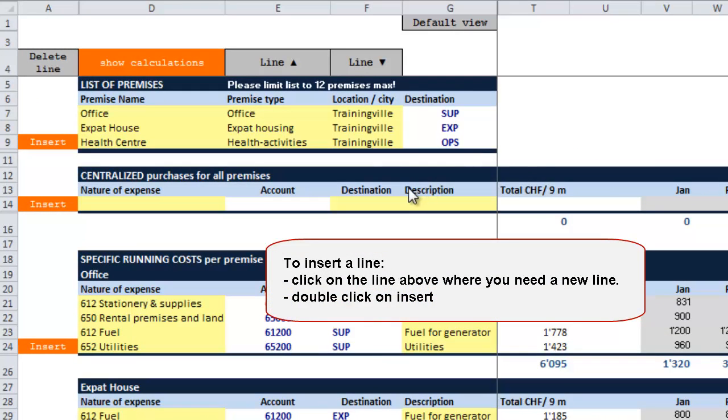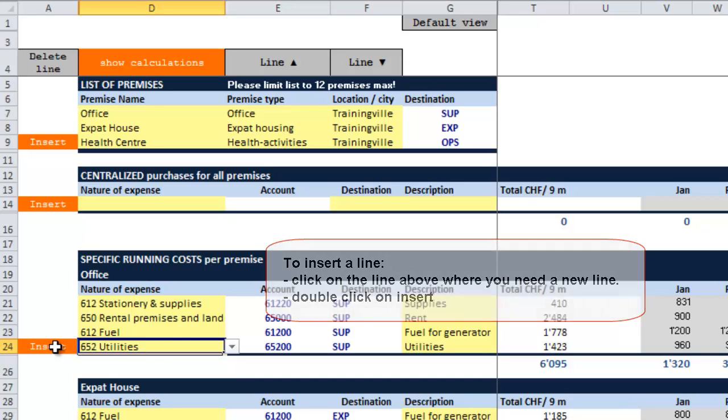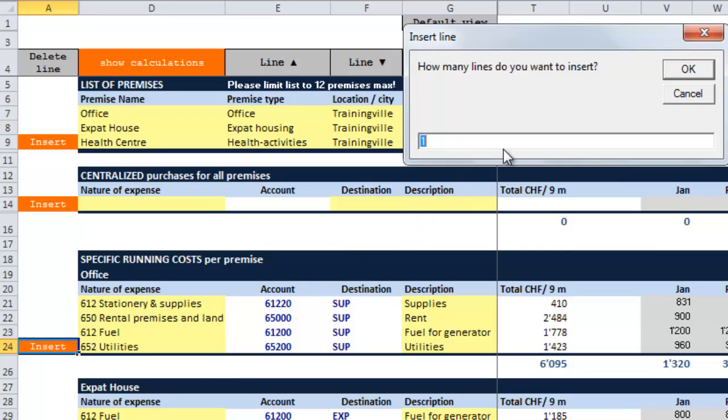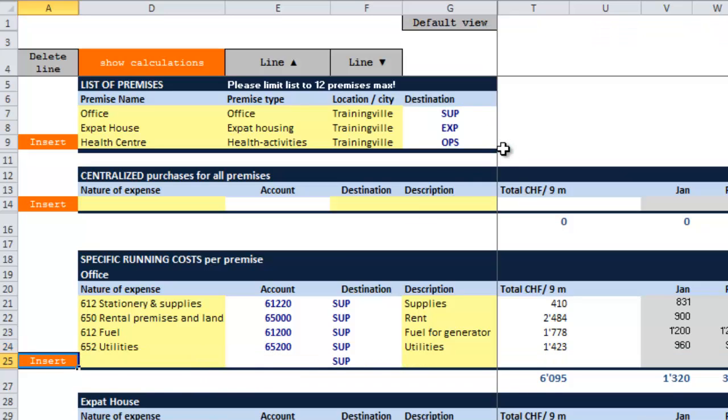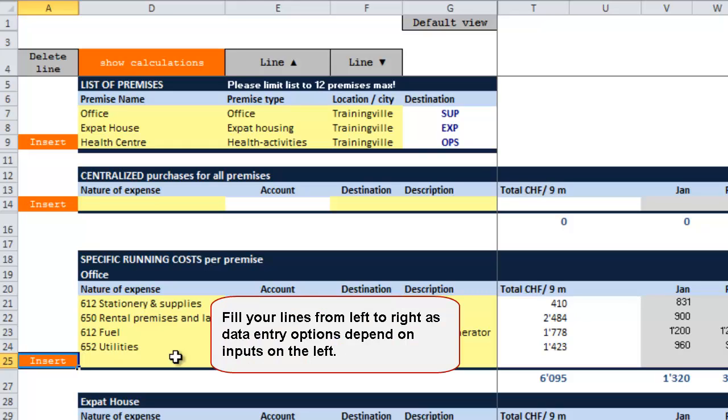If you need to insert a manual planning line, first click on the line above where you need a new line, then double-click on Insert on the left, and choose the number of lines that you need. Here we only need one line. We click on OK, and we can see that a new line appears. I recommend you to fill it from the left to the right due to automatic calculation.